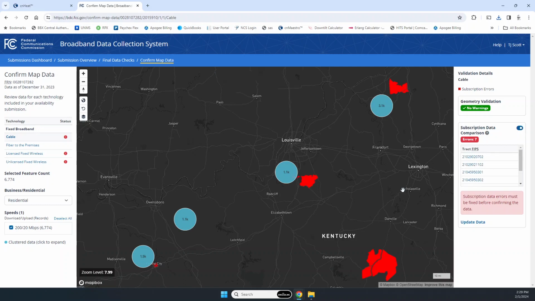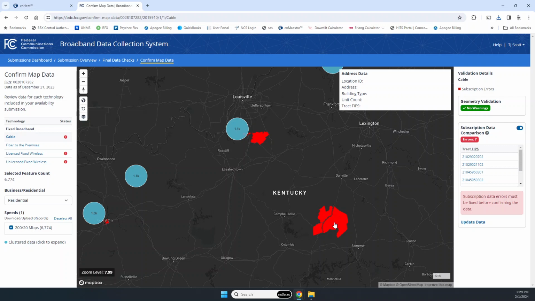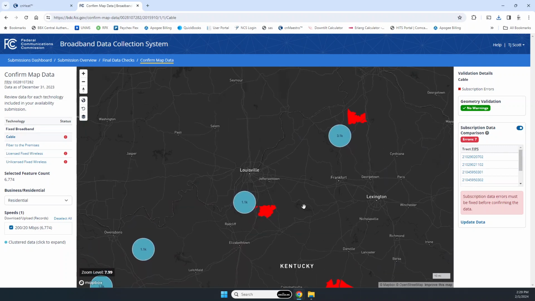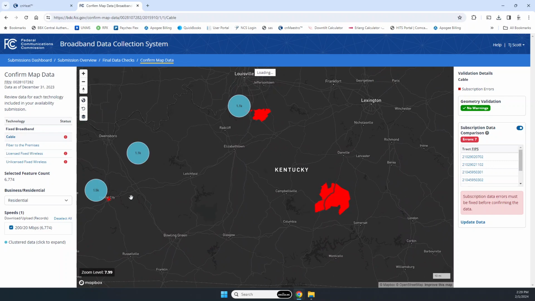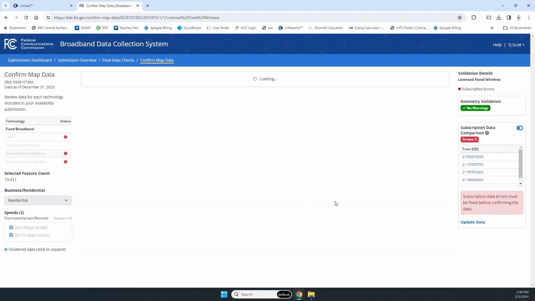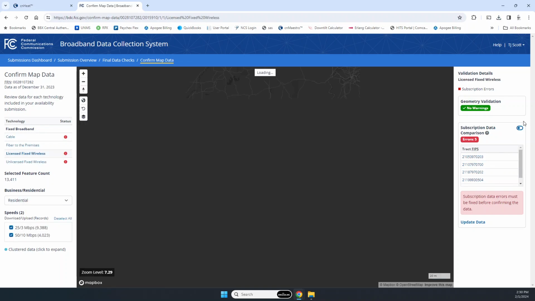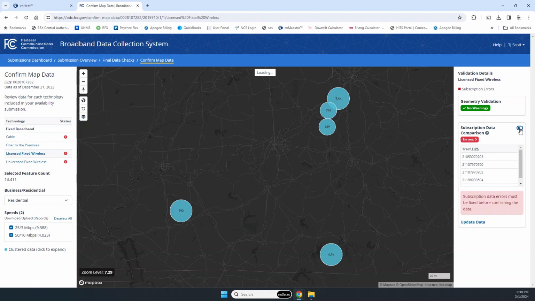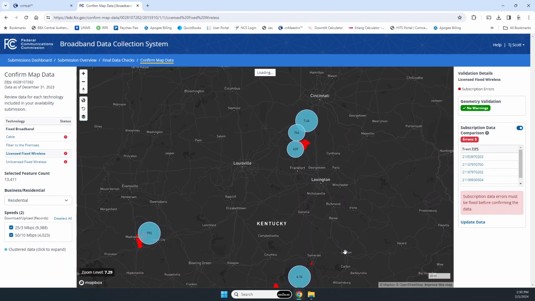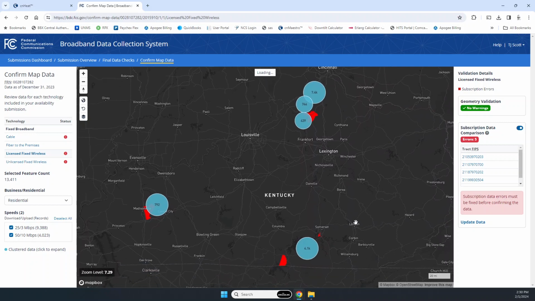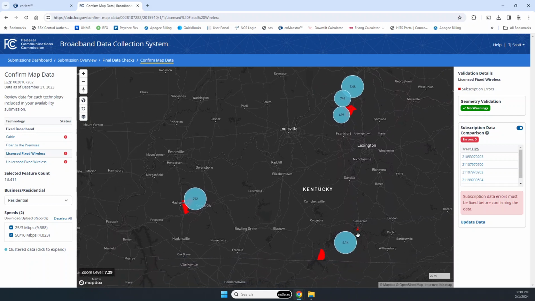I'm going to click this little button here, and you look at there. I got census tracts. What's this guy doing down here? I don't serve anything there. So our 477 data has some issues here that we've got to go in and correct. Same thing with our licensed fixed wireless. Going to have some of those same kind of errors. We've got to go through the 477 data, find out what went wrong with it. This is going to be somewhat meticulous if you're doing this.